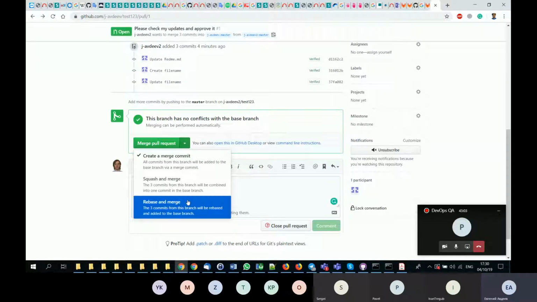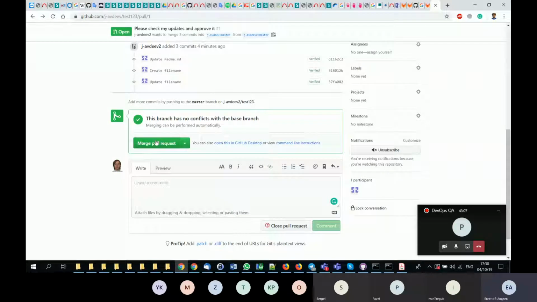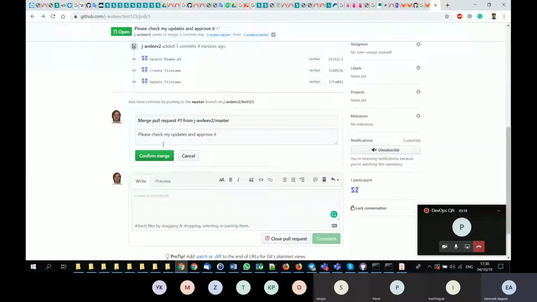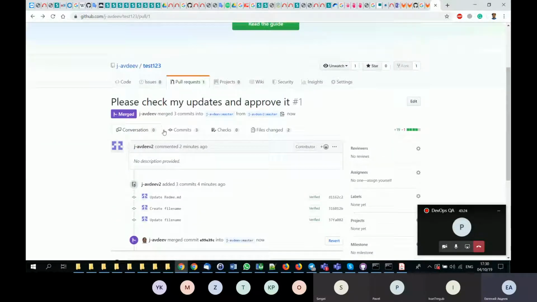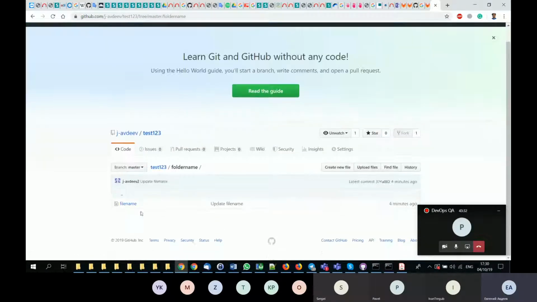There's some new interesting options, but usually, if everything is fine, I just merge the pull request. Probably I have to read about other options, but if I confirm the merge, all these updates will become part of this main project. So here is the new folder and new name.